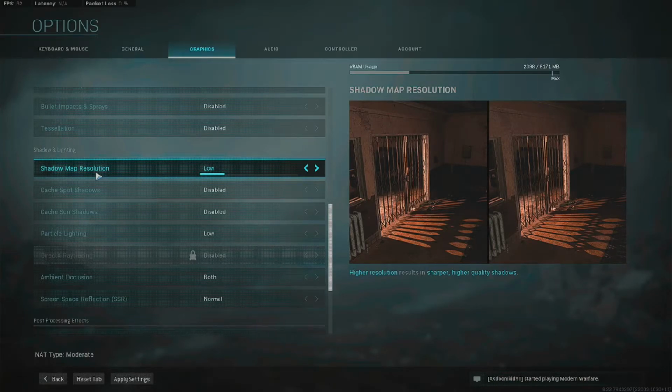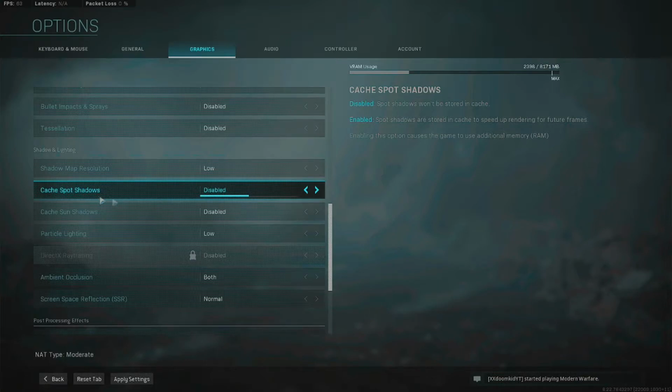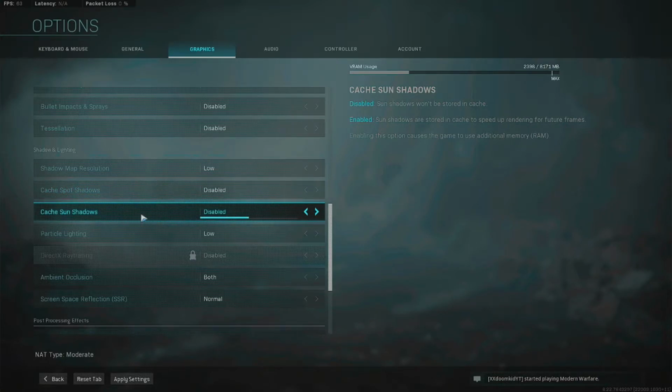Obviously with nice shadows, it does make the game look a bit better, but as I say, you're not worried about shadows and things like that when you are running about the map trying to get in gunfights. The last thing you're looking at is, oh, that door has a really nice shadow coming off of it. Do you know what I'm saying? You don't need them. Again, for the cache spot shadows, I have that disabled. I have sun shadows disabled.